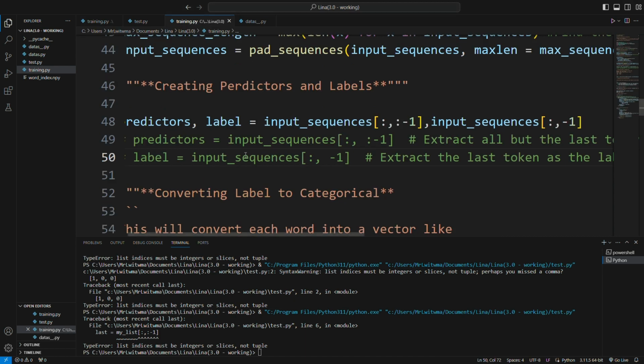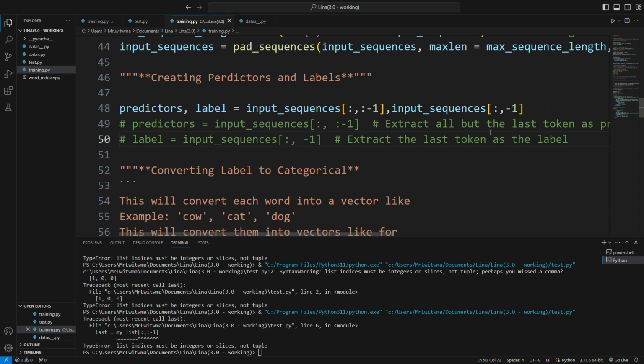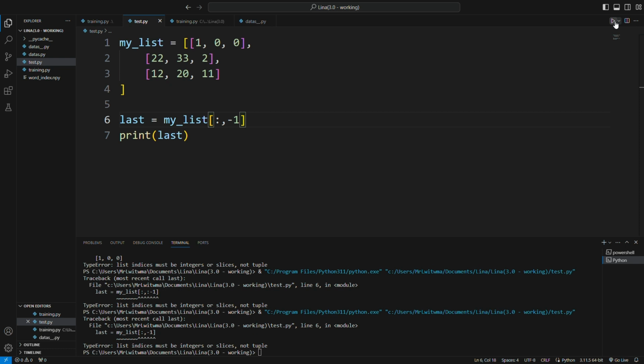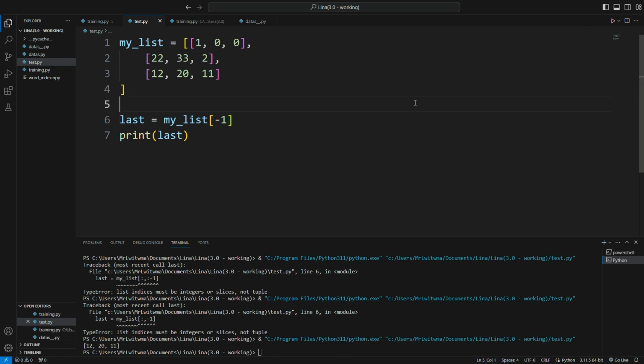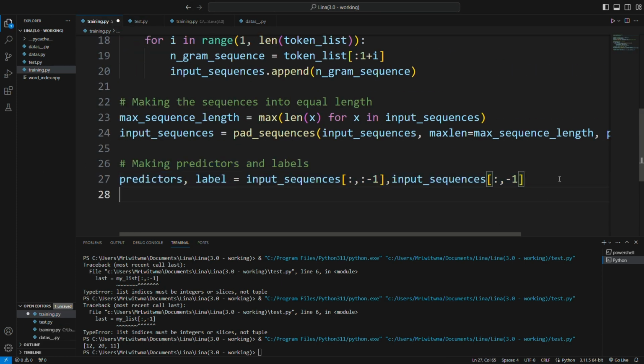What else? Extract the last token as the label. The last token. Okay, for this the last one, so let me show this one. I hope this works. It's not. If we just put -1, the last label. Okay, it's done.